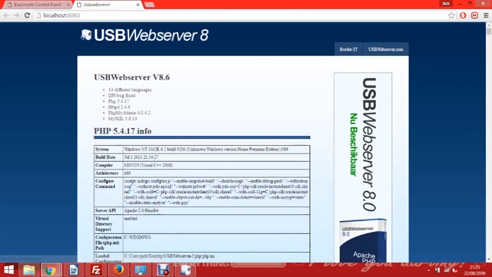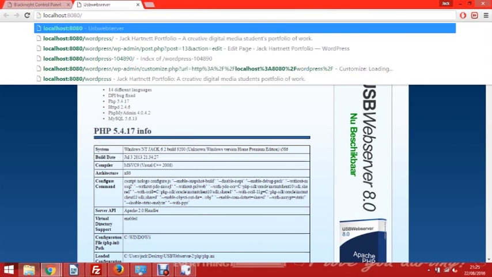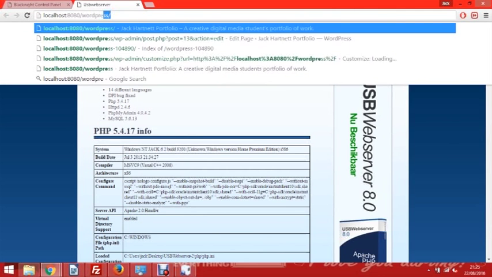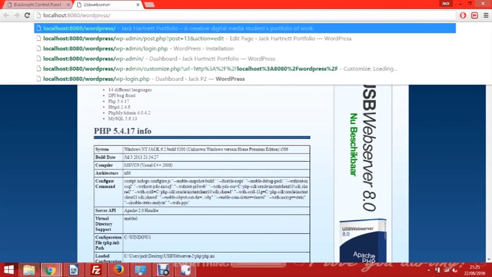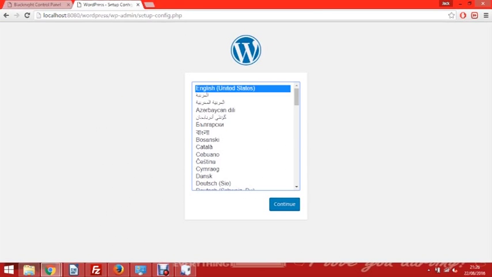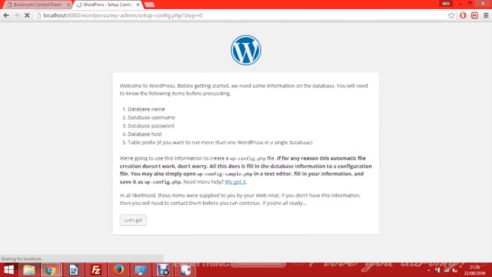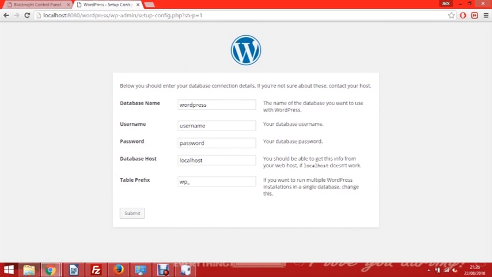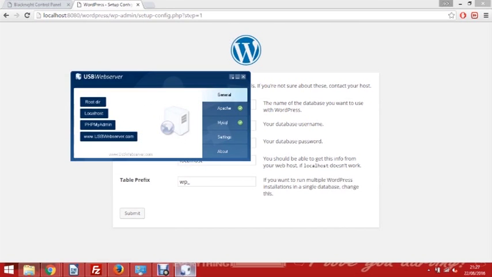And what I'm going to do is put /WordPress, and that will take us here to the WordPress installation. This happens because we have the WordPress folder saved into the root folder, and this is the information that we'll have to put in eventually. We don't do any of this yet. First of all, we need to go into phpMyAdmin, and we will work from there first.